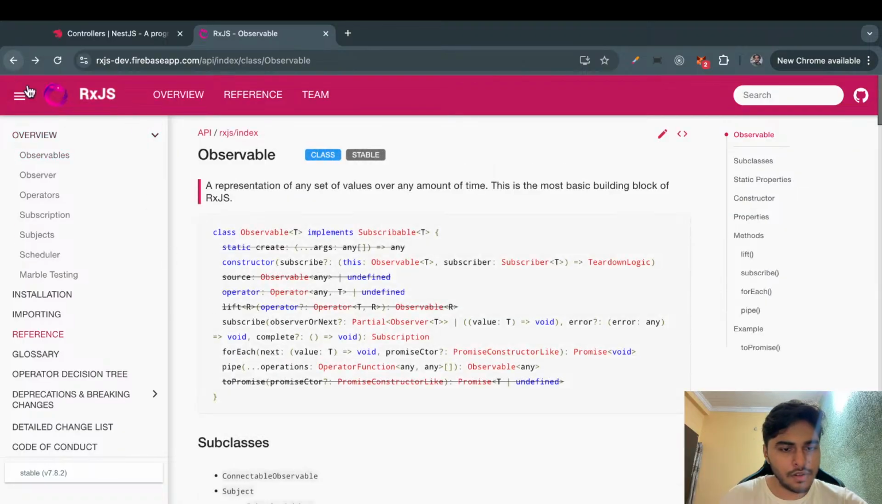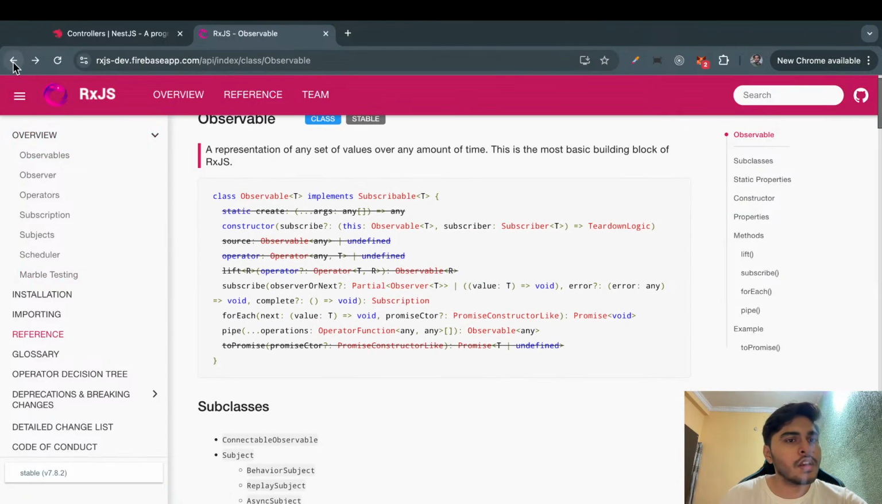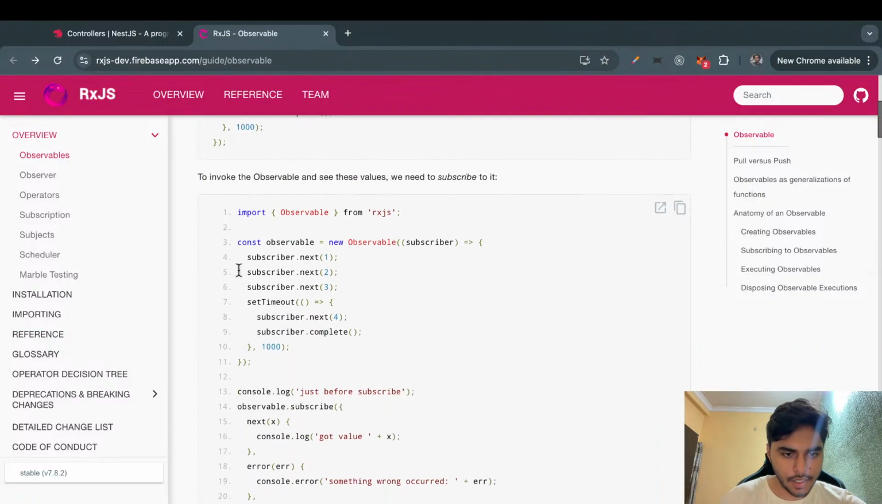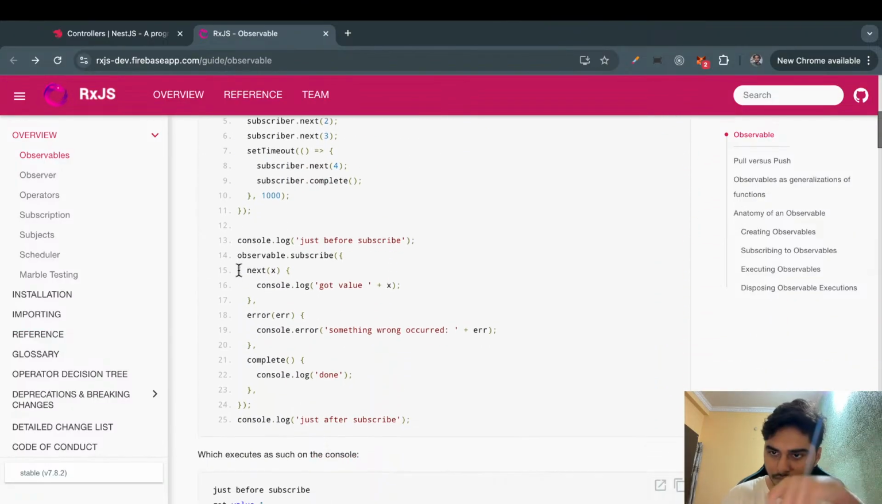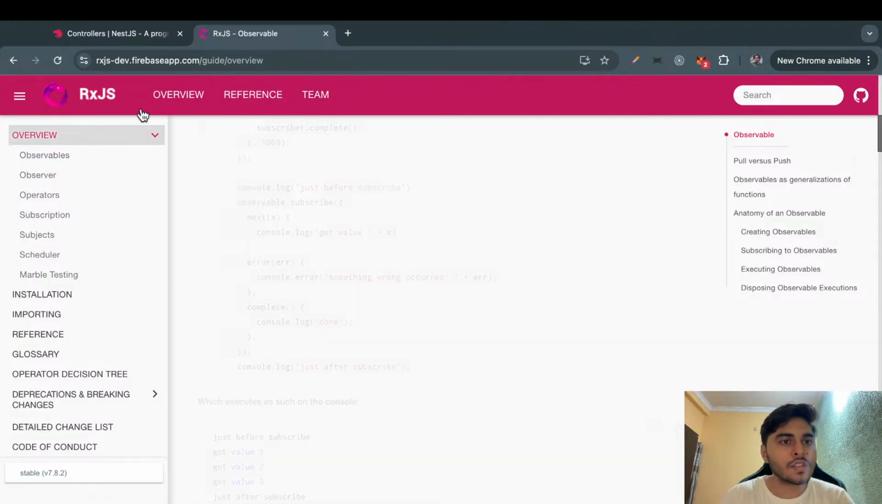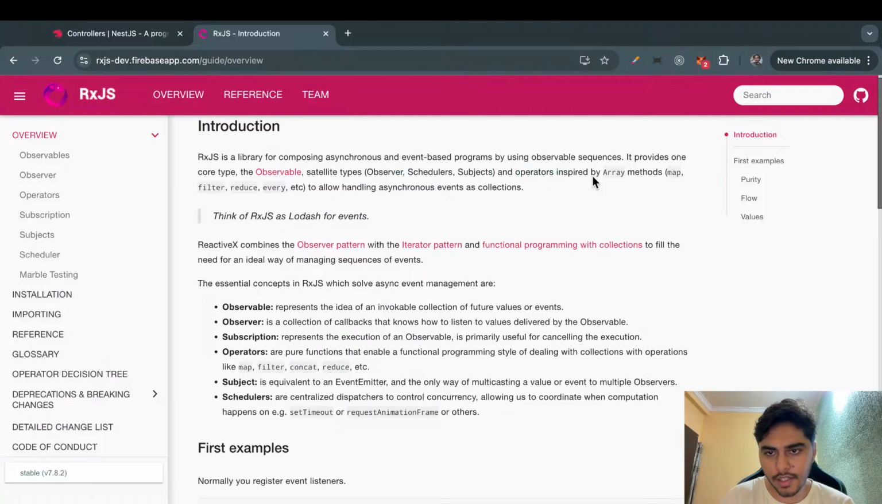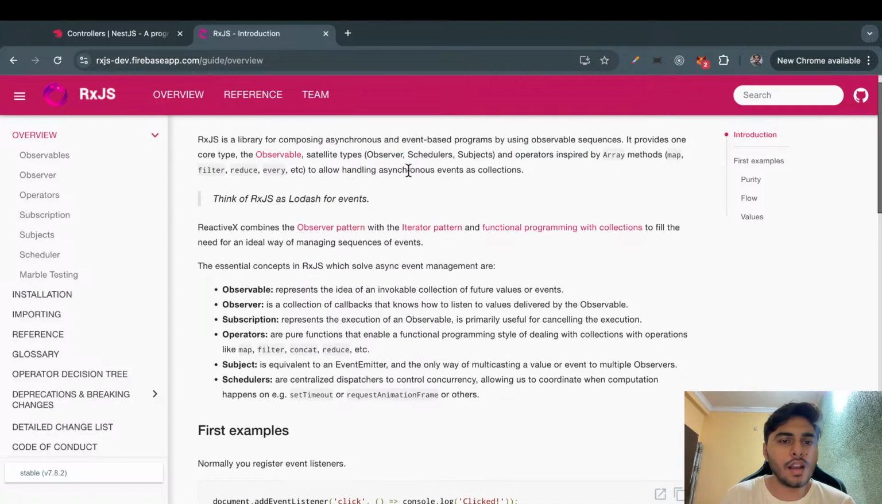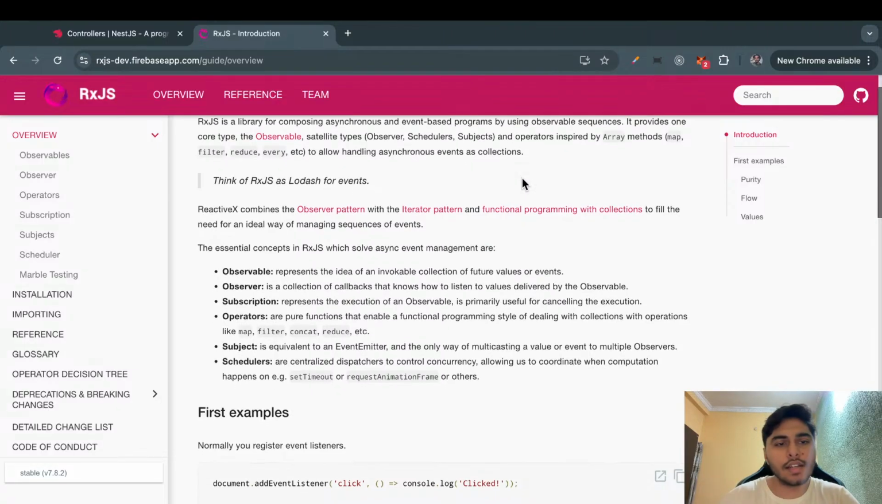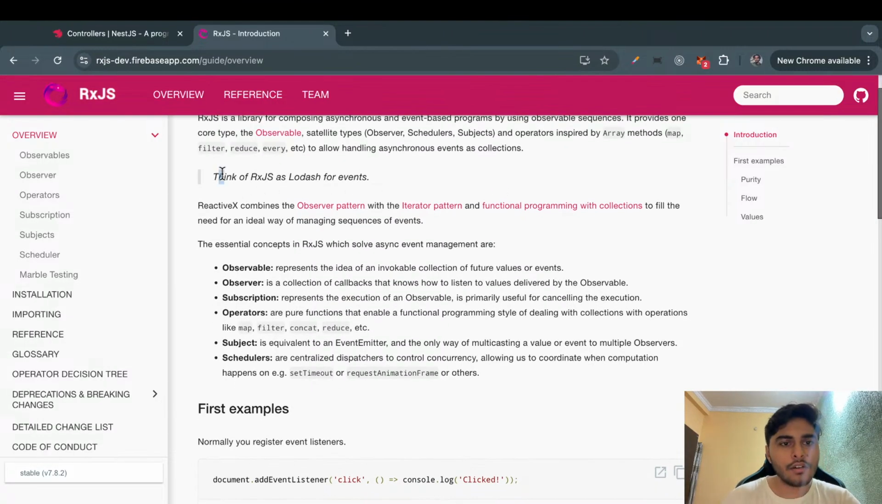New observable. क्या हैं आप? What are you? RxJS is for composing asynchronous and event-based programs by using observable sequences. It provides one core type, the observable, satellite types, observer, scheduler, subject, and operators inspired by array methods. It allows handling asynchronous events as collections. Think of RxJS as Lodash for events.